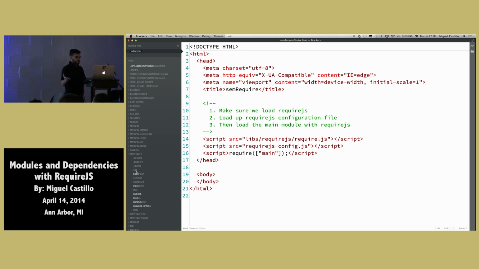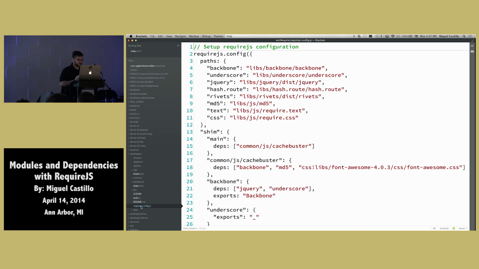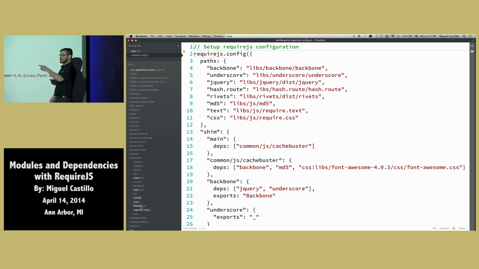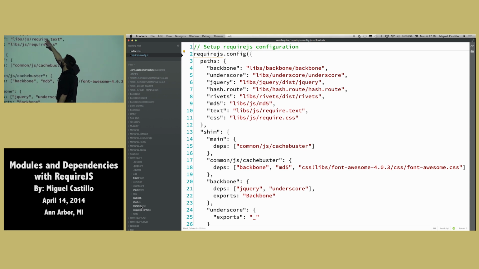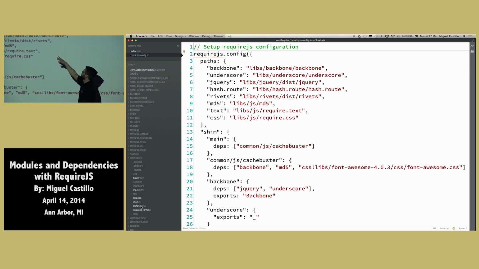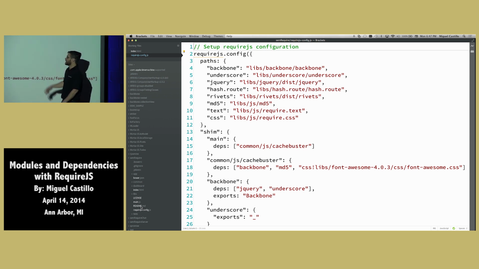So the first thing that we've got to see is how this Require.js is basically configured. Nice. So, paths. The gentleman over here was asking, how do you handle files that are in different directories? In this case, I have my directories being libs, backbone, libs, whatever. That's just how Bower is managing that stuff. I'm using Bower to get all the dependencies I have.